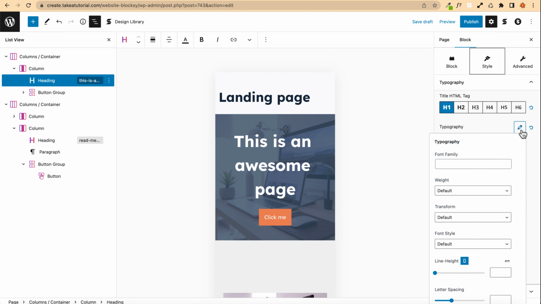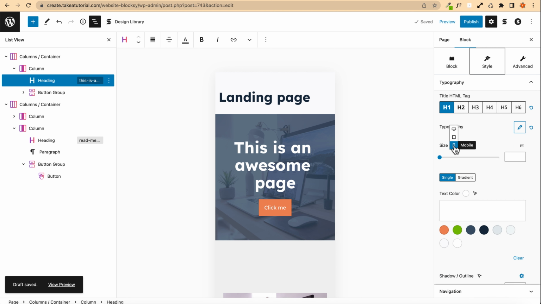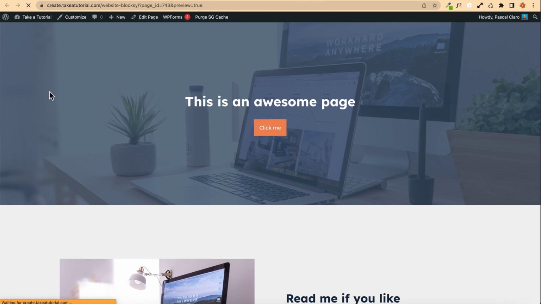This time we can click on the pencil here, and we can choose a different line height. 1.3, for example. It's still too much. 1.1, it looks great. We can save, go back to our desktop version, going back here.